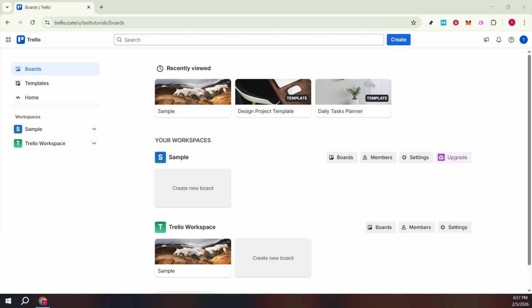In today's video, I'm going to teach you how to turn Trello into a shared inbox. By the end, you'll have a simple, structured board that centralizes incoming requests and makes it clear what's being worked on right now. Start by opening Trello and heading to your boards page.